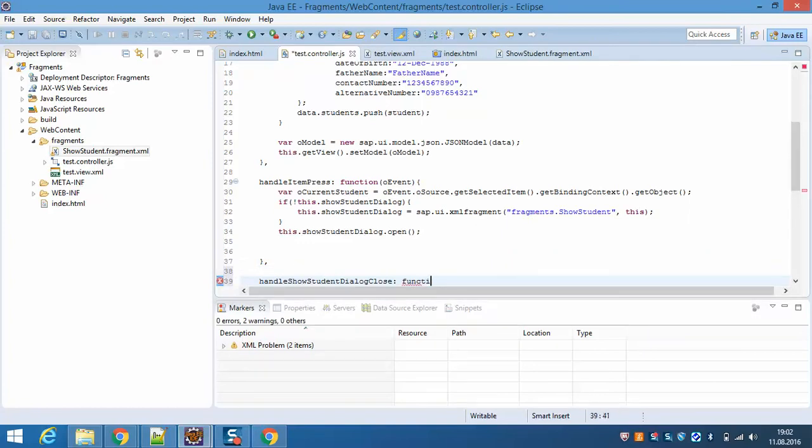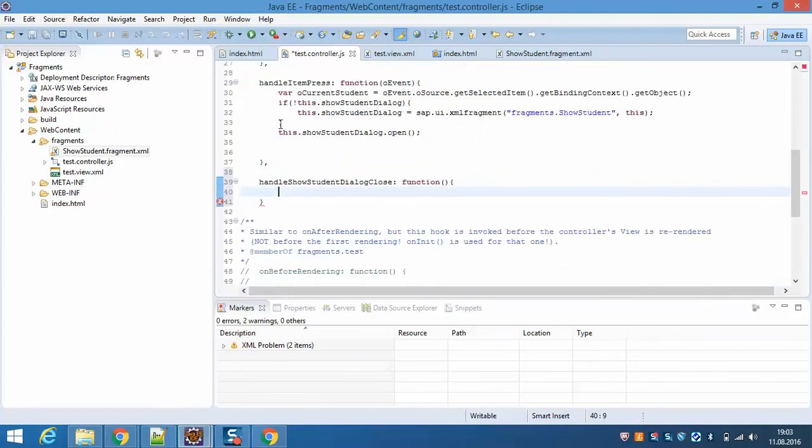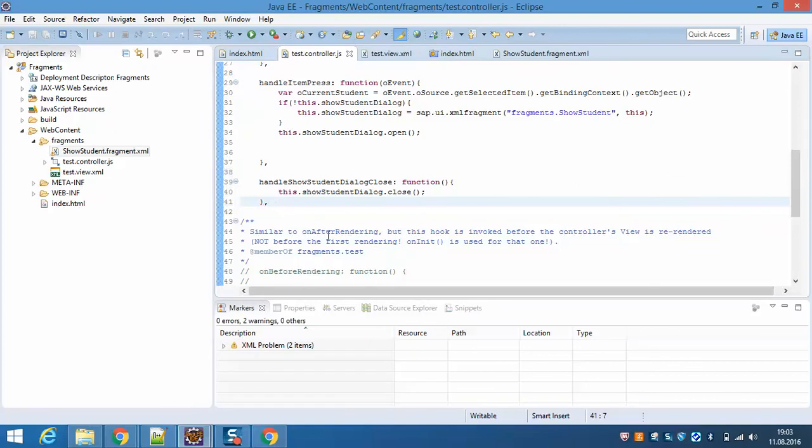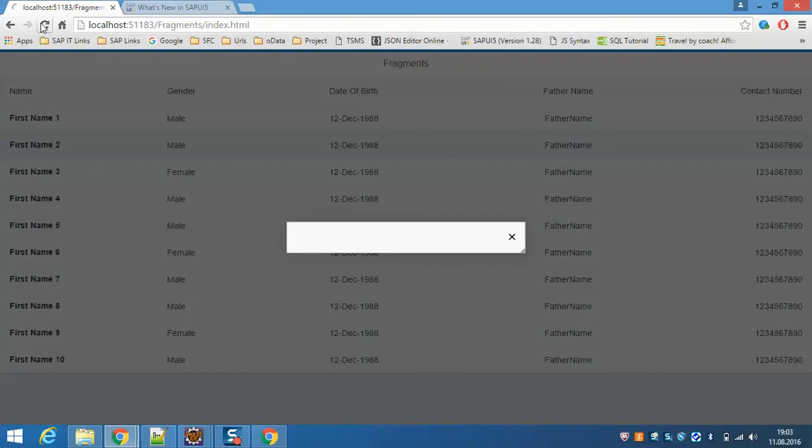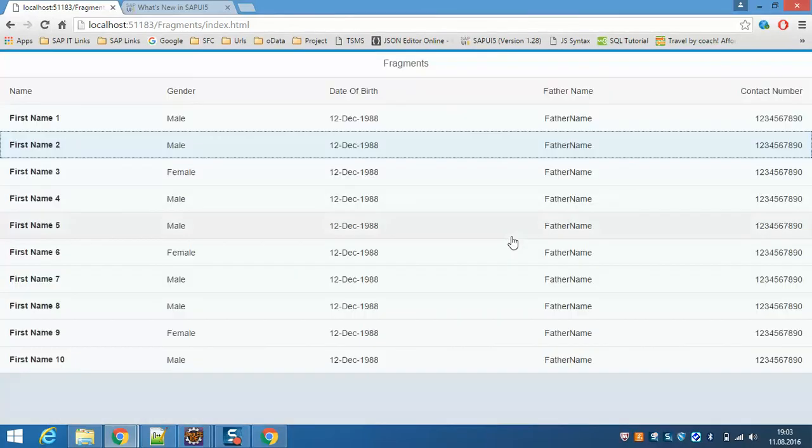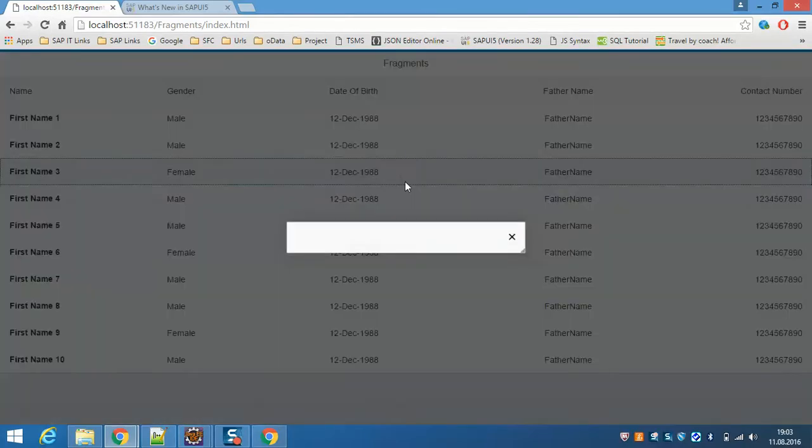Function, and then inside this, close this dialog. How to close? This is the dialog box instance, so this dot close. Then give a comma here. Now go back to the browser and refresh the browser, and now click on this and then click on this. See, the dialog box is getting closed.